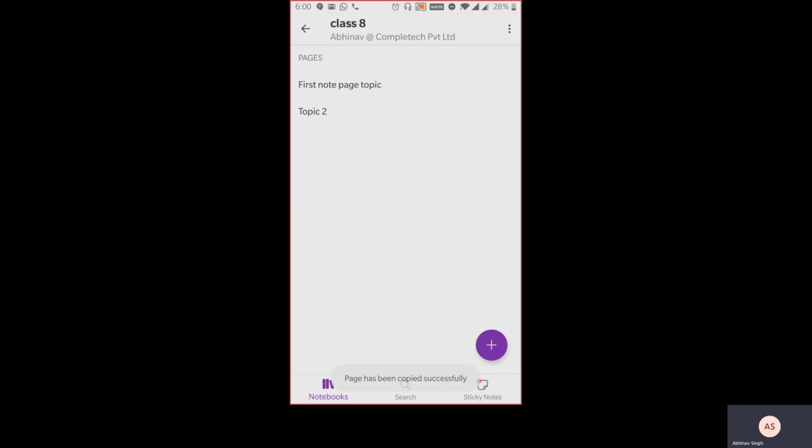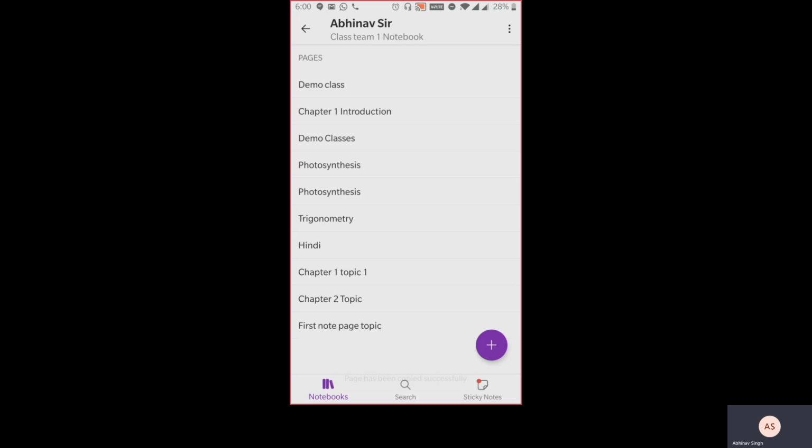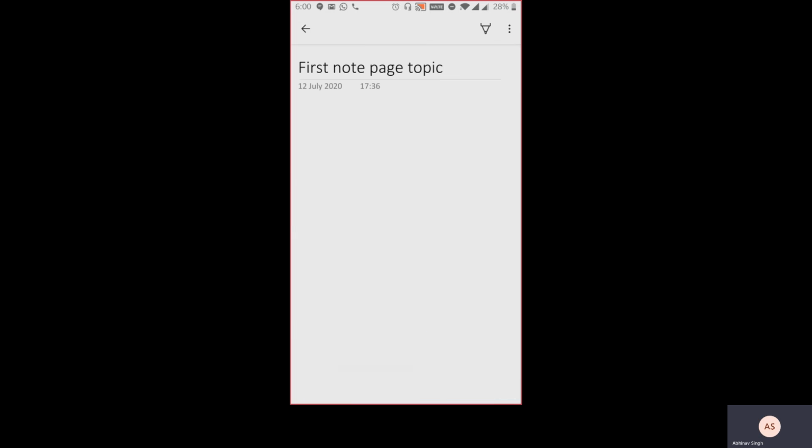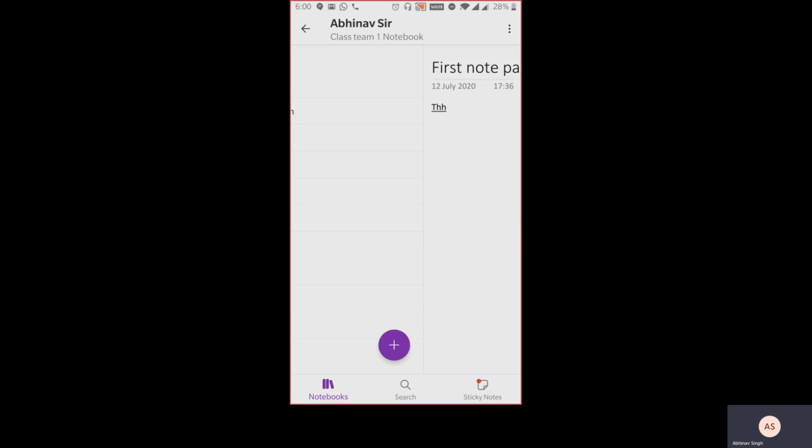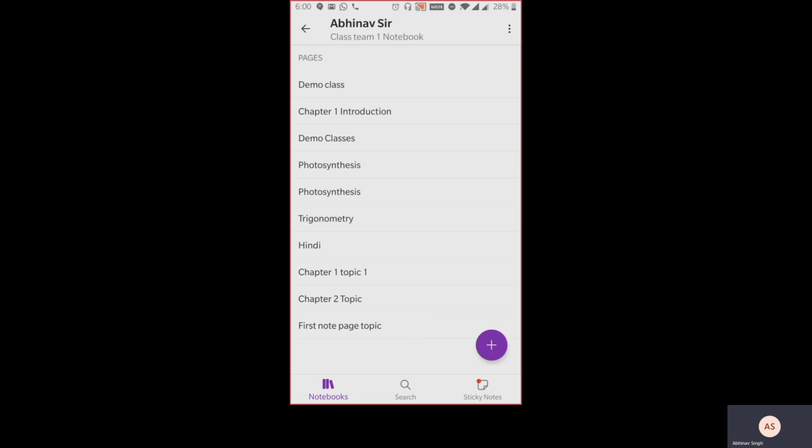Once that's done, click on select. If you notice on the top now, you see the name of the section that I chose in a notebook named Class Team 1 Notebook. Now you see this is the first note page, and I can continue editing if I want. But what is important to see here is that this particular page is now in a class notebook. That means it is shared with students. Every student will have access to it, and it is like live data.